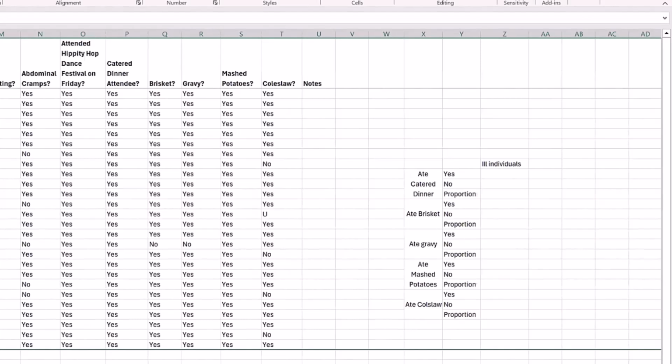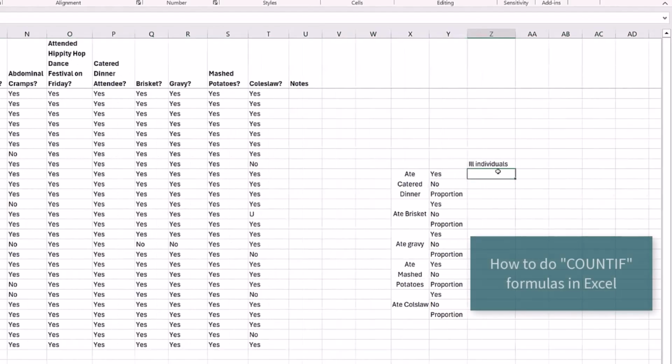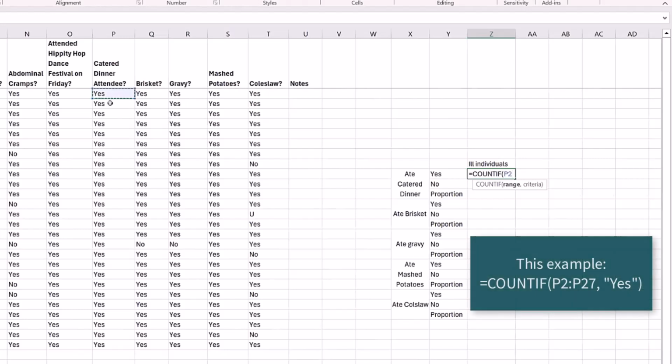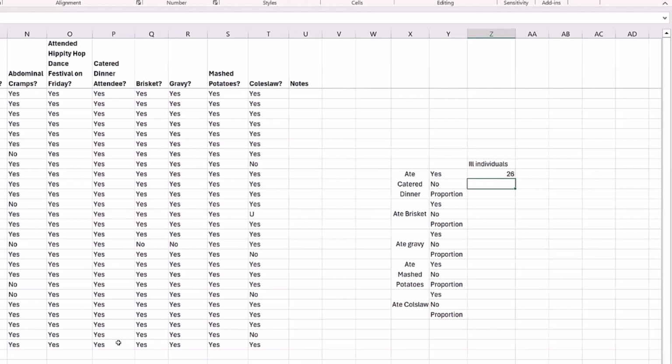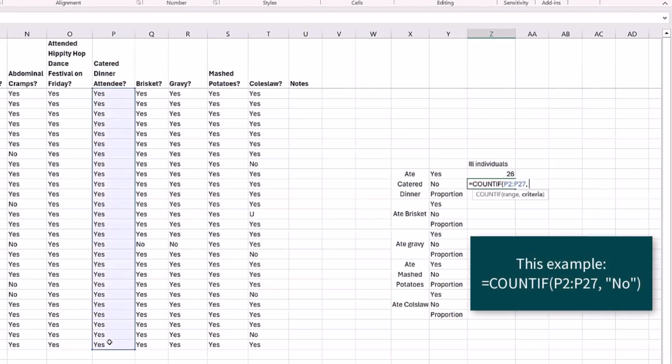Back to counting. First, choose an open cell on the Excel spreadsheet. Type an equal sign, then in capital letters, type the phrase COUNTIF. Next, select the cells in the catered dinner column corresponding to ill individuals. In quotes, type the word yes, close the parentheses, and hit enter. In the empty cell below, we can do the same thing, but replace the word yes with the word no. This will leave us with a summary of the counts of ill individuals who reported consuming the catered dinner and not consuming the catered dinner.